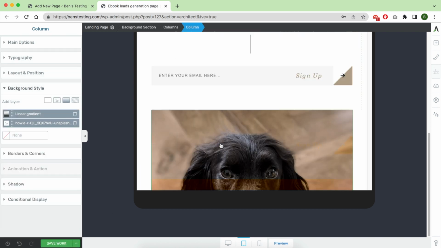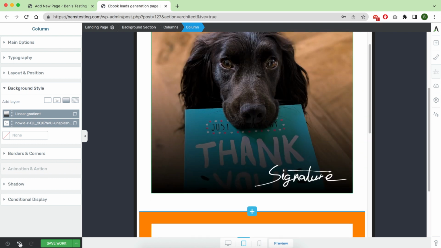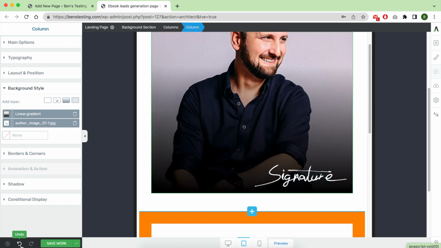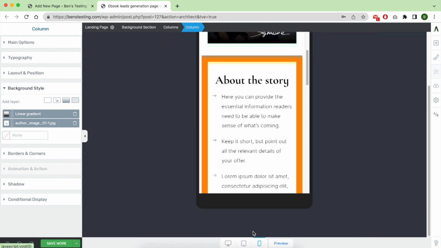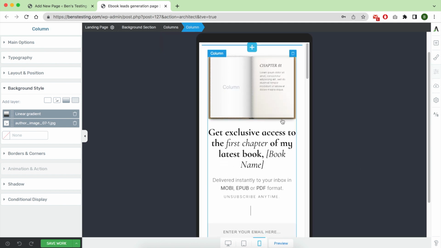Changing the author image or photo is super easy. All you have to do is click on the image and replace it with another one from the left sidebar menu.